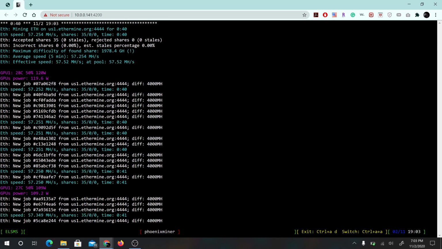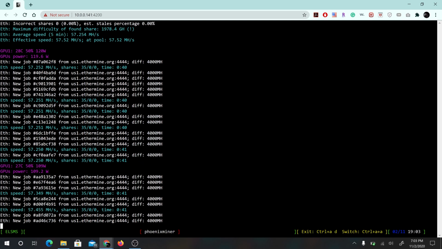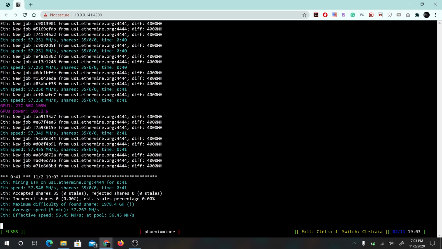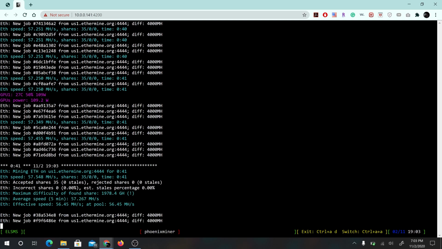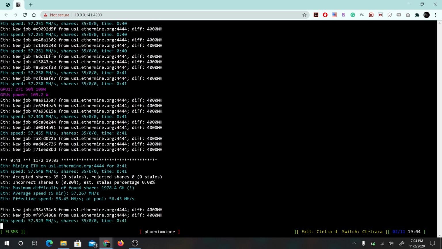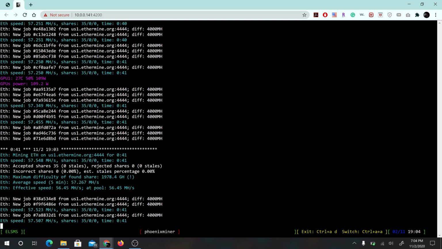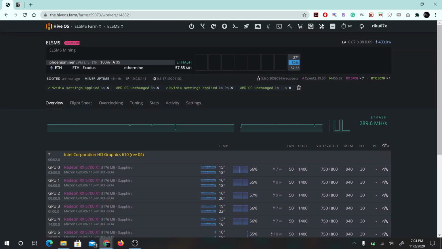So as you can see now, there is a difference when I change the memory to 1500. You go from 57.25 to 57.5. So there is slightly more, about 0.25 megahash. Let's make another change again.